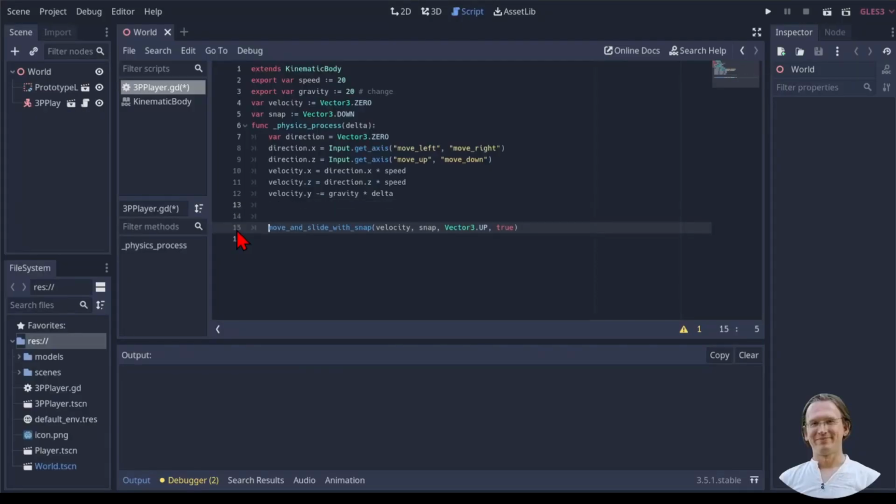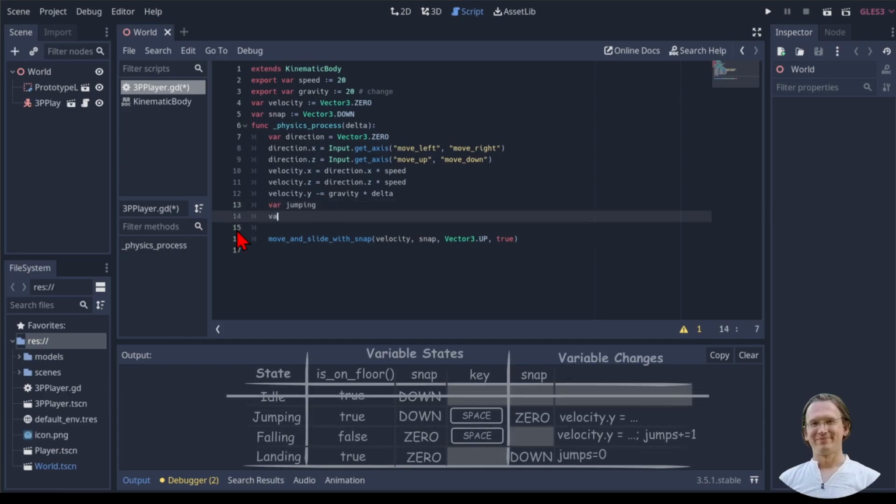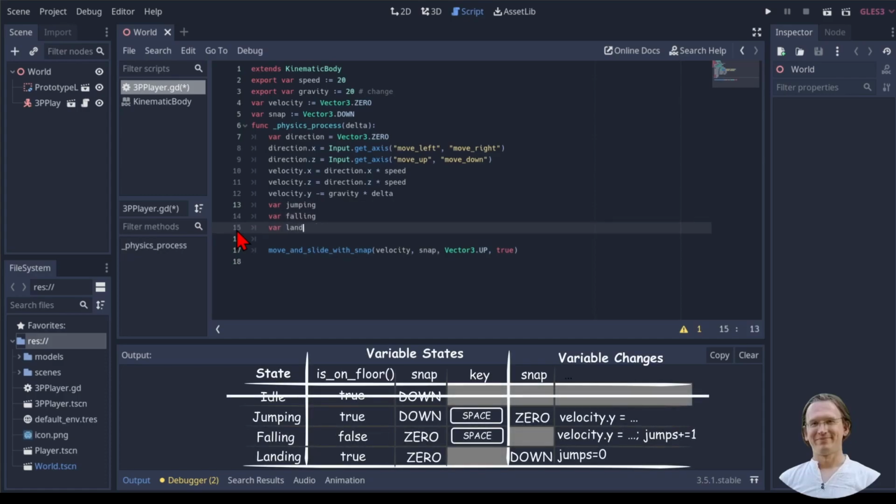So now we need to write some code to recognize these states. That means we need to have code to recognize jumping, falling, and landing. We are jumping, in fact, when we are on the floor.